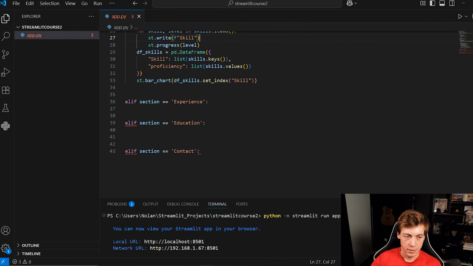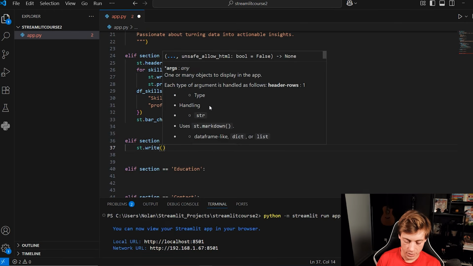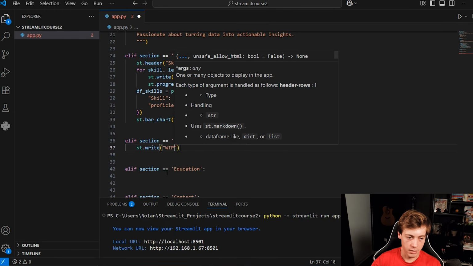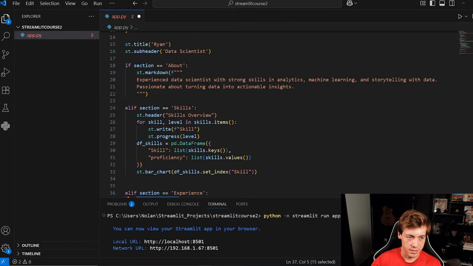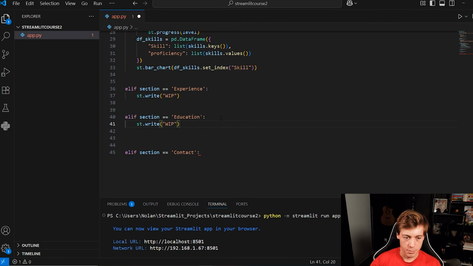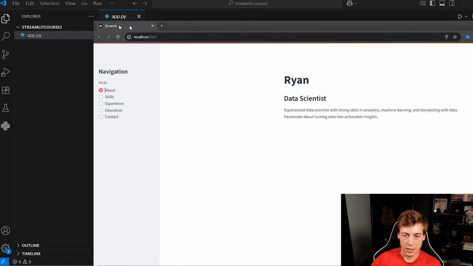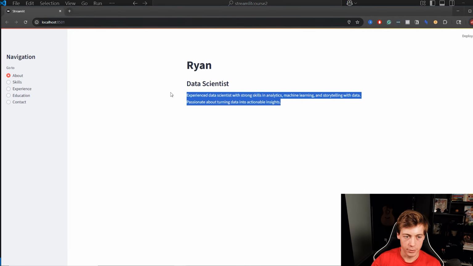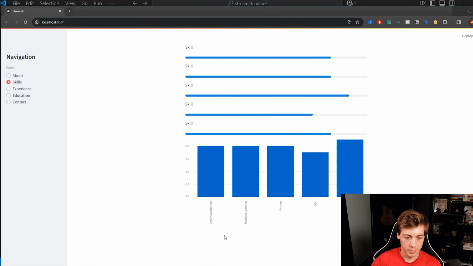So now this is probably going to bug out if I don't put anything here. I'm just going to write work in progress, st.write. I just want to make sure this is working properly. So I'm just going to write work in progress for each of these. But we're going to take a look at the skills and then also about just to make sure it's working, right? Okay, so save that. I'm going to rerun this over here. And then if you take a look, our navigation, right? We have our little bit about section. Then we go over here to skills. You can see I actually do have an error right now. These all show skill, but these are working.